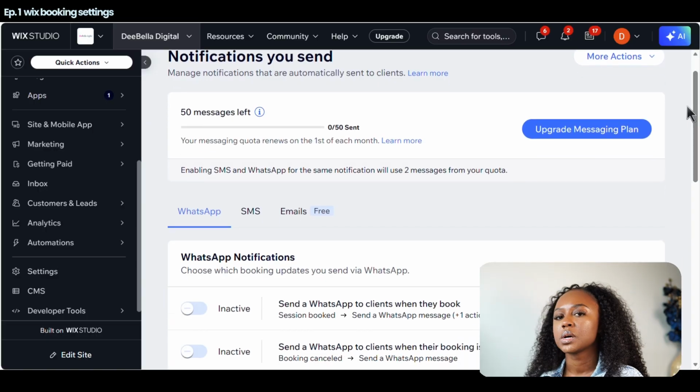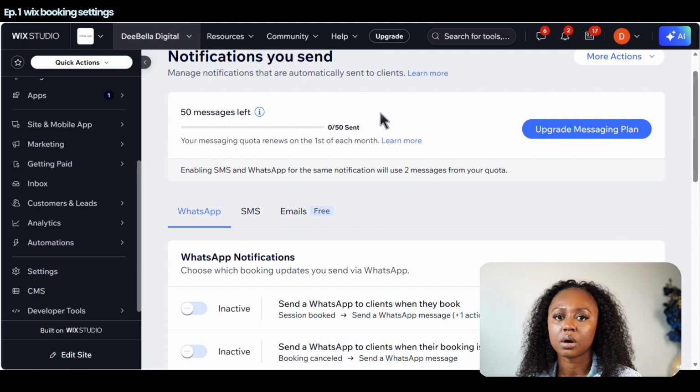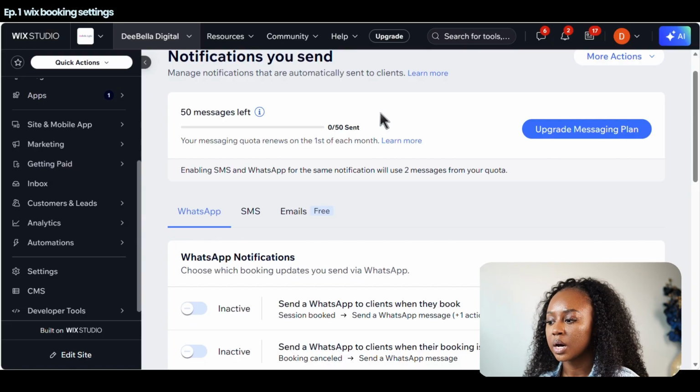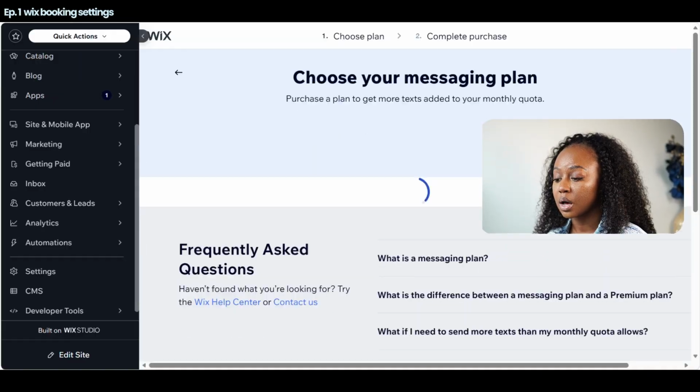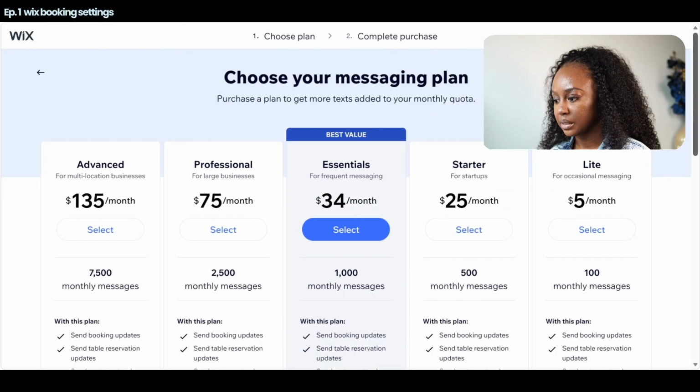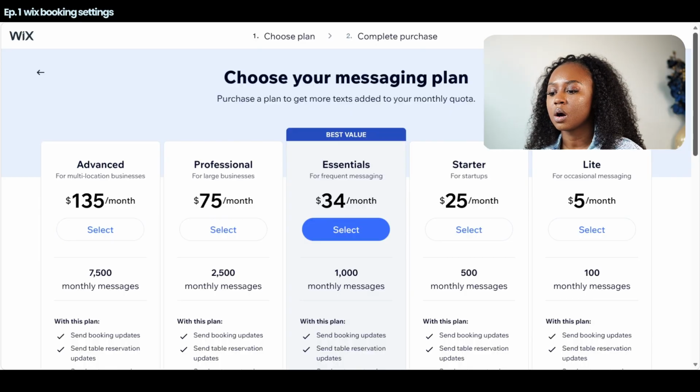Now, the thing that you want to keep in mind here, as you can see at the top, it does say 50 messages left. And you'll also see here where it says emails free. So you do have a quota on a free plan of how many messages you can send on a monthly basis. So right now, under the free plan, you have 50 messages. You do have the option to upgrade based on your business needs. You have the option to choose between 100 messages monthly or all the way up to 7,500.